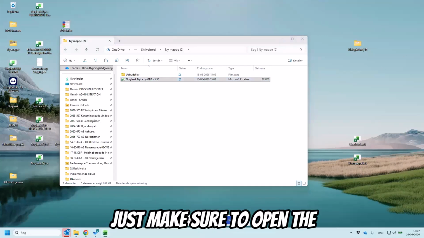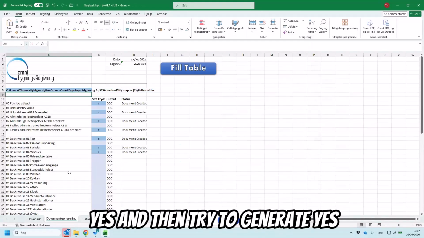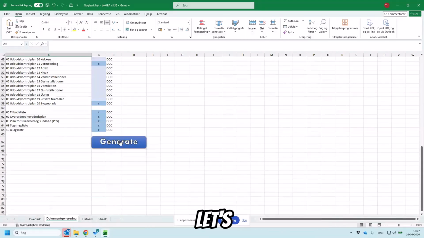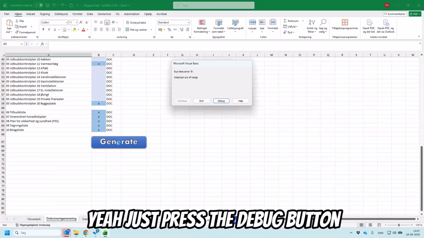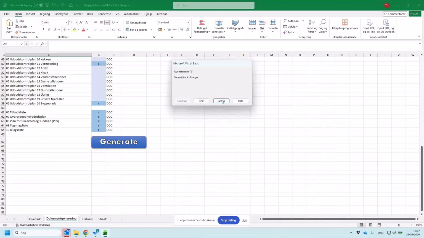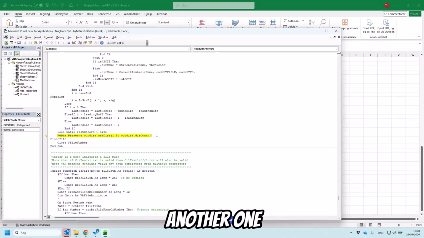Make sure to open the file, paste the folder path. Yes. And then try to generate. Yes. Let's see how this works. No, doesn't work. Just press the debug button. Here we have the same line that is causing the problem. Let us test another one.